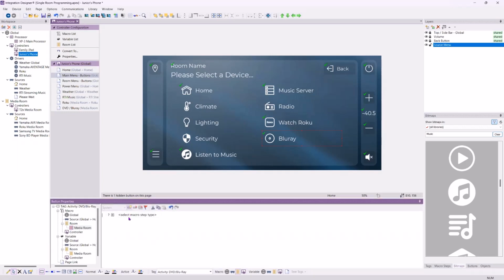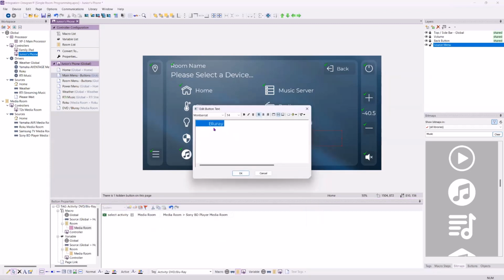I'm going to add a macro. I'm going to select the activity, the media room, and was it Blu-ray? The media room, BD player media room, which is going to be my watch Blu-ray. And then all I need to do is right click, edit the text, watch. Oops, if I could spell, there we are, watch Blu-ray.